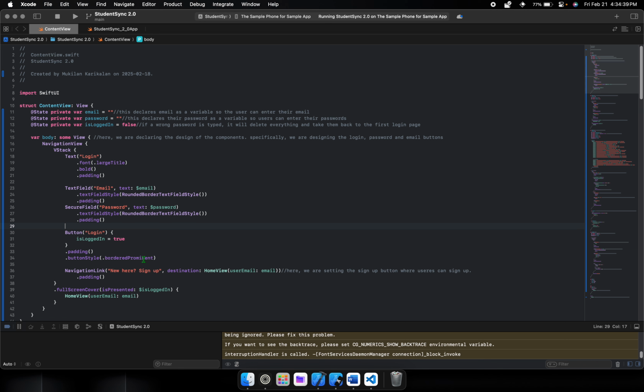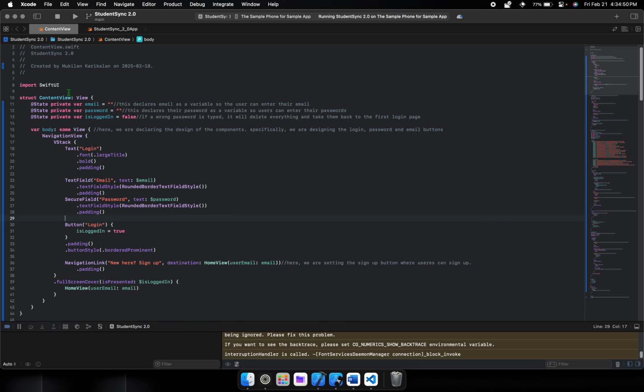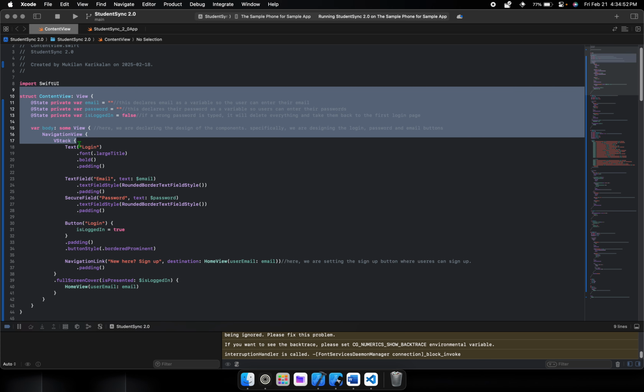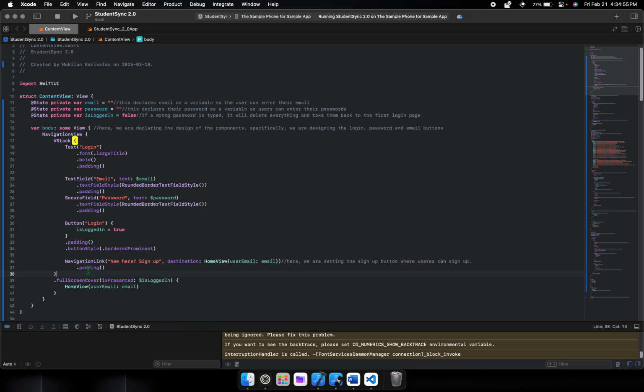Firstly, I will be talking about this code. Import SwiftUI is basically where you import all the graphics and all the images from the SwiftUI package. It's common for most of the iPhone apps. So the first few lines of code create the login page.